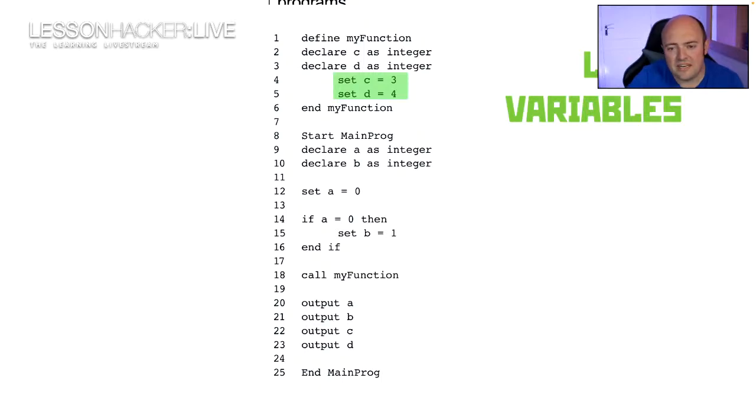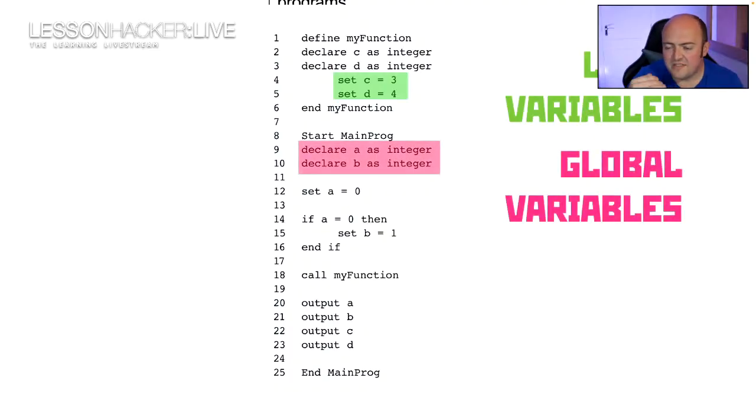And the same thing can happen in a loop, or the same thing can happen in a different kind of construct. But a global variable, as we've got down here, is a variable that's been instantiated within the main body of the code.